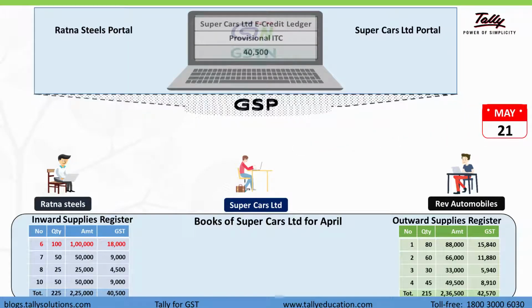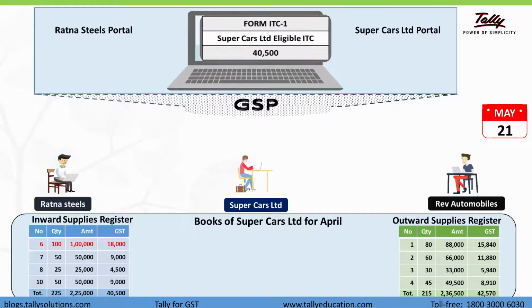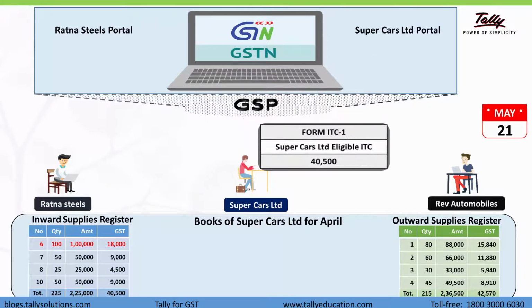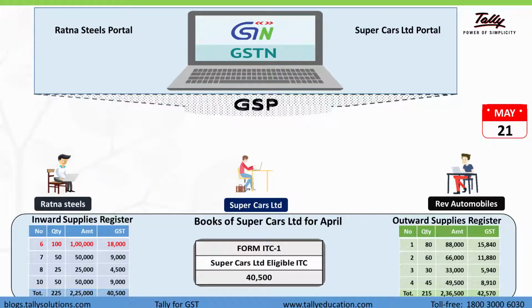On May 21st, a report of the eligible ITC for the month will be made available to all the dealers in Form ITC 1. You will get your Form ITC 1 showing the eligible ITC to be Rs 40,500. You will verify this ITC with your inward supplies register. You find that the eligible ITC is correct and all the inward supplies have been considered.